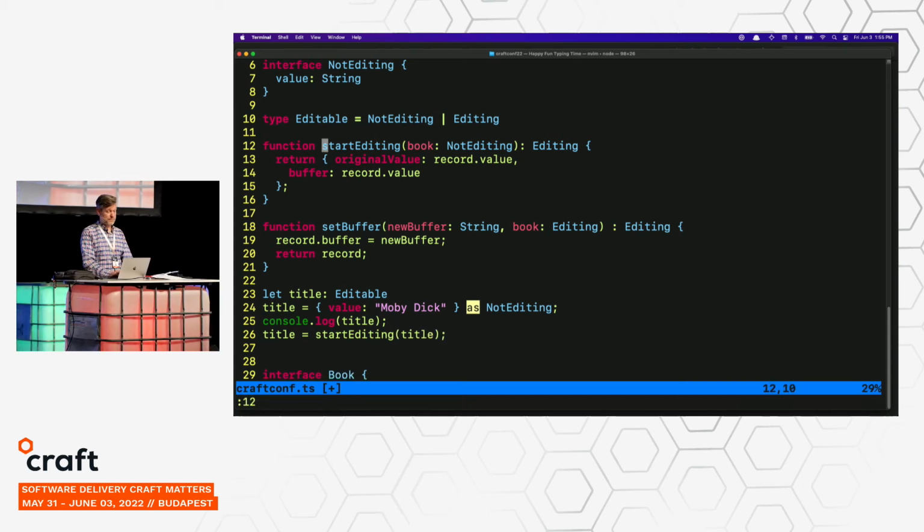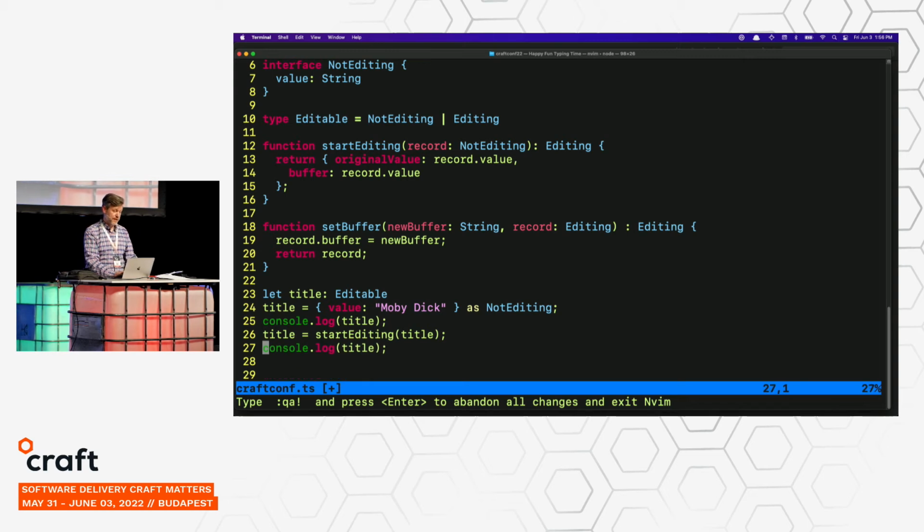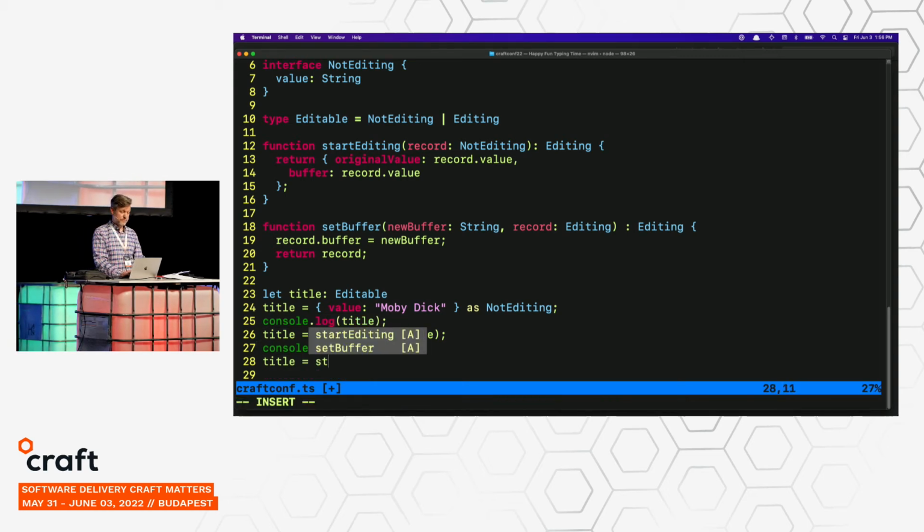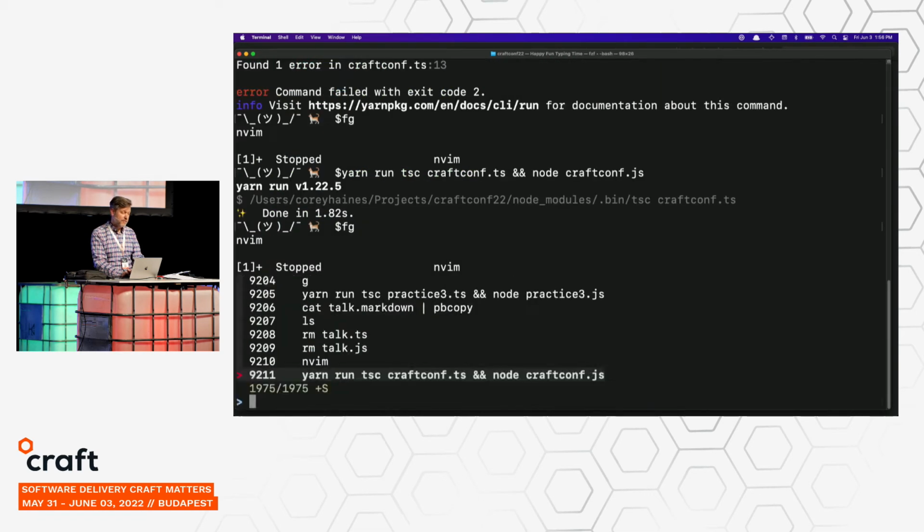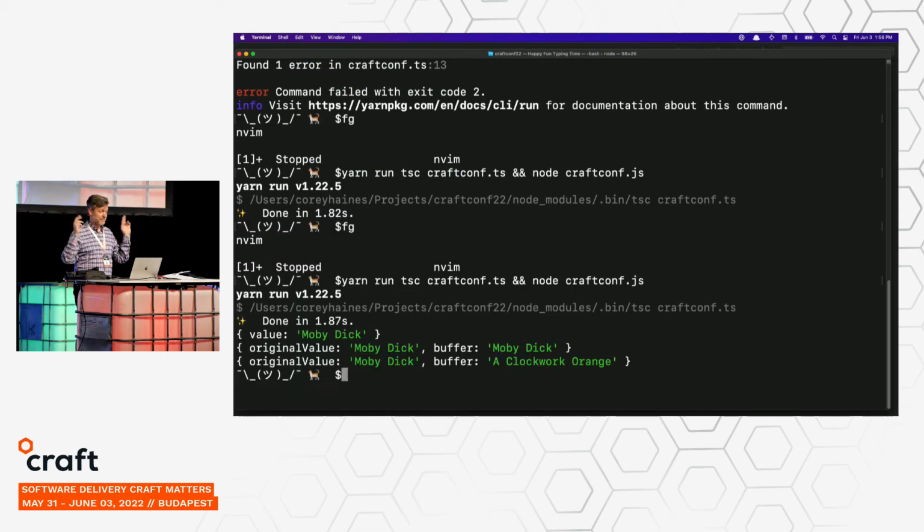You know what? This needs to be a record, I'm sorry. There. So then we can tell it to start editing. We can print it out again. We can set the buffer to something like a Clockwork Orange. Set our editor in there. Let's bring it up. And now if we run our code, fingers crossed, you can see that the first time we're in the type where we're not editing. We just have the value. We've switched over now to editing.